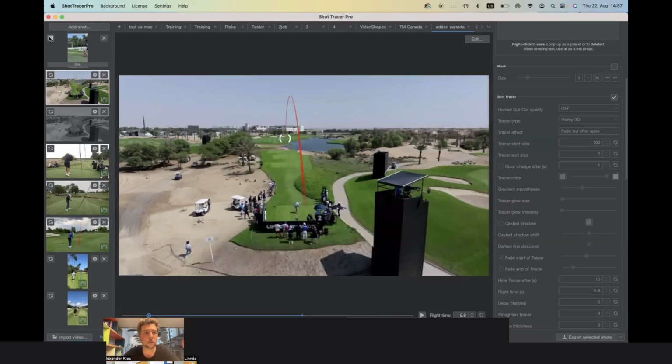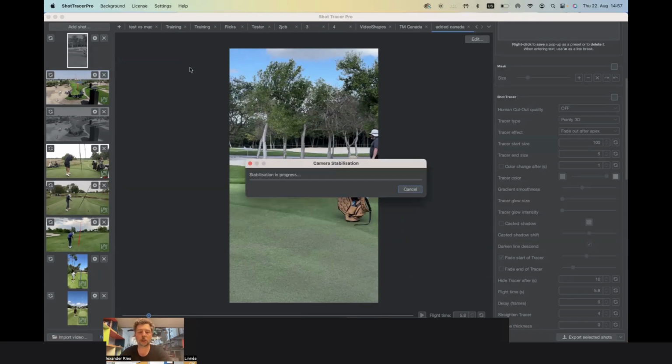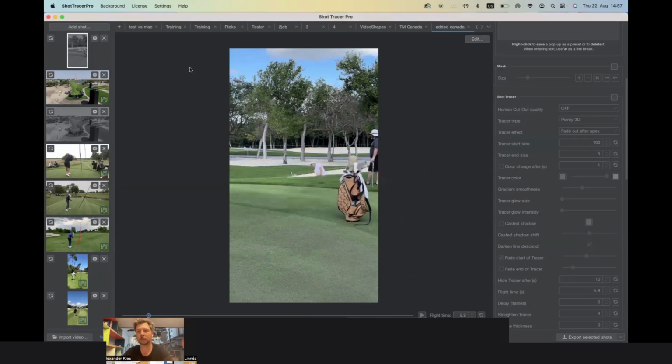Again, no need for it to track it because it's not a full shot, it's just a bunker shot, but I want it to stabilize the video. So I'm gonna use stabilization with tracking turned off, just stabilization. Stabilized, green hand, and now I'm going to add putt ball tracer.